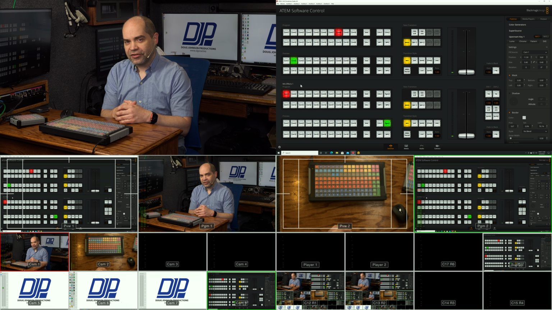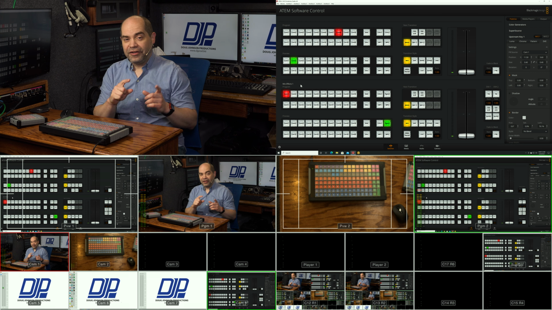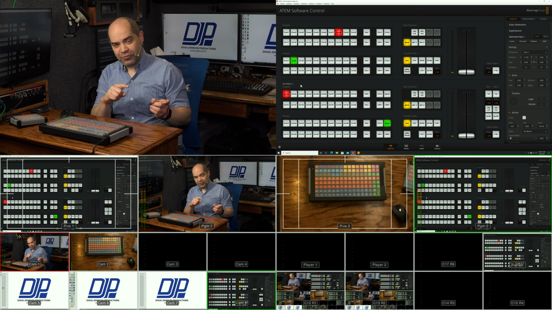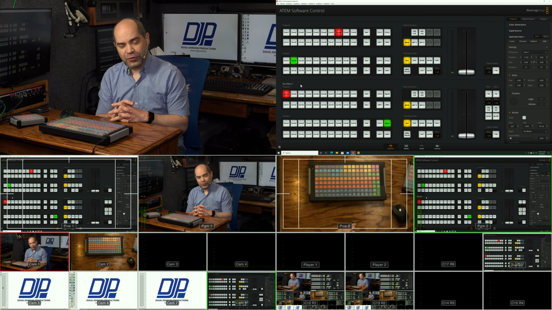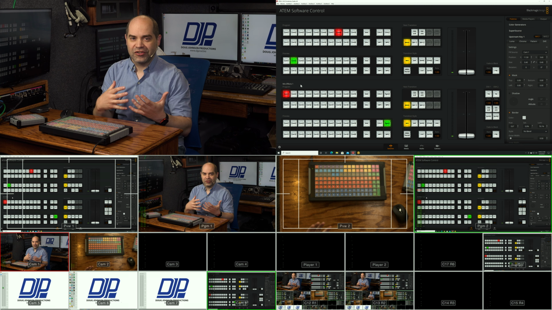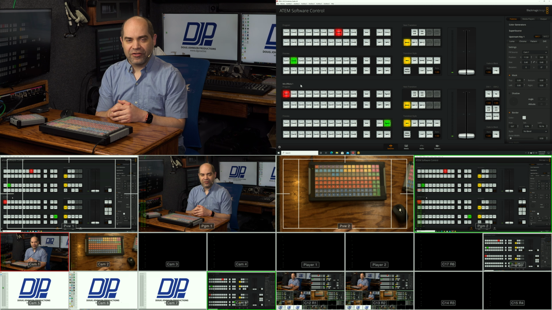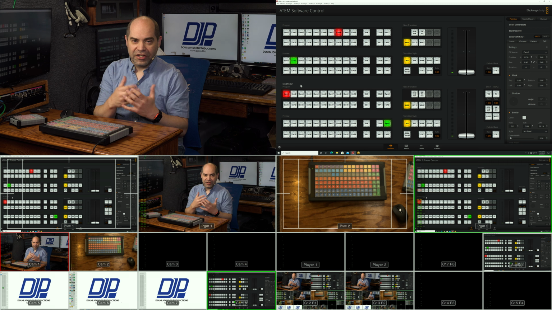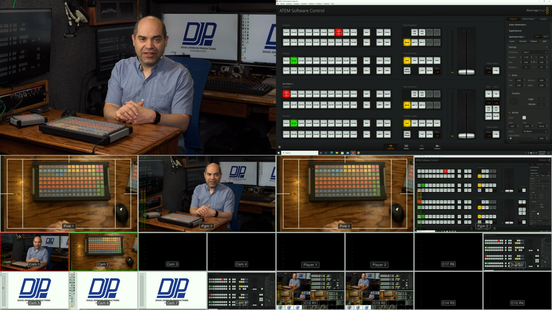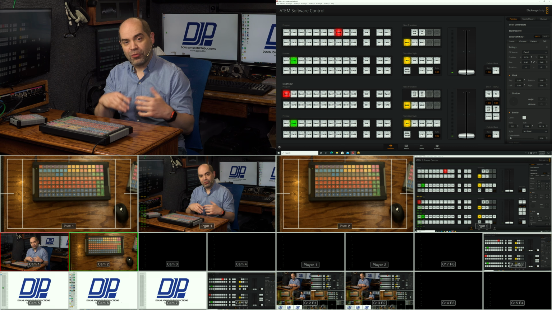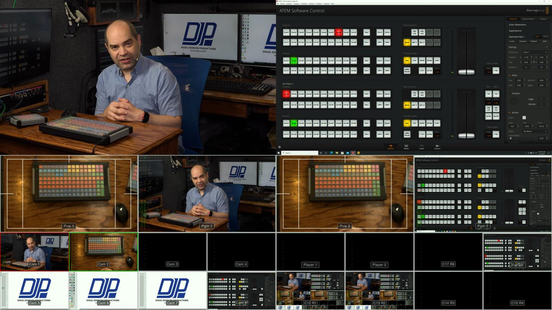Now in the upper right, it's a little bit different. That's actually another program output on my switcher, which I will get into in a minute, but that is program 2. So my switcher actually has two separate program outputs, and that's part of this whole concept of what an ME is. So what does this actually mean? Well, it means that the switcher is able to produce multiple programs simultaneously.